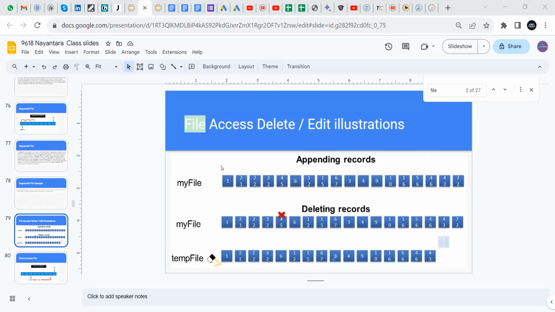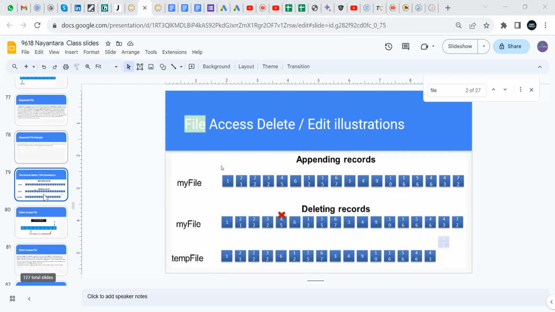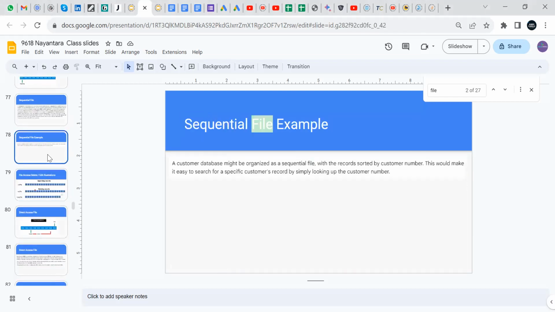Yes. Okay. So I would say an example of using a sequential file is a database that is organized in a sequential way, where records are sorted by customer number. This makes it easy to search for a specific customer record just by looking at the customer number. So normally they are ordered by a certain number or even a record number.